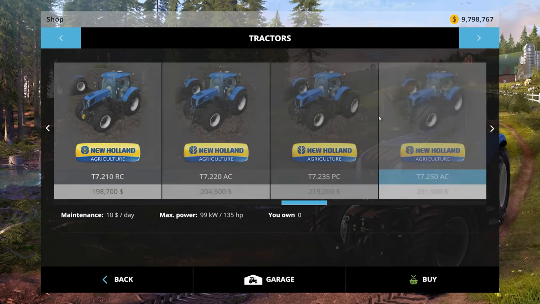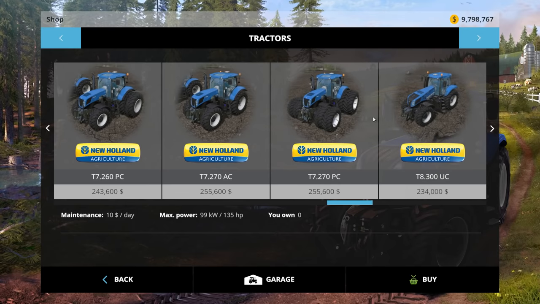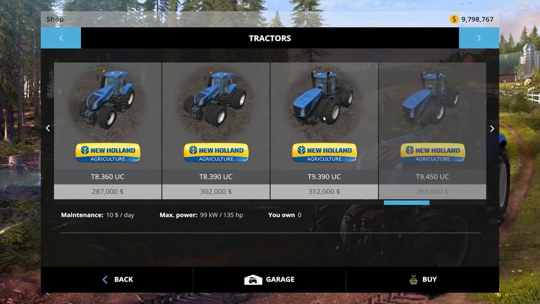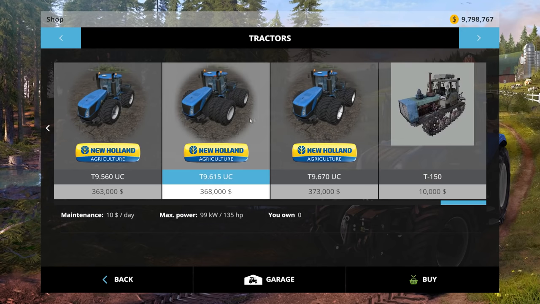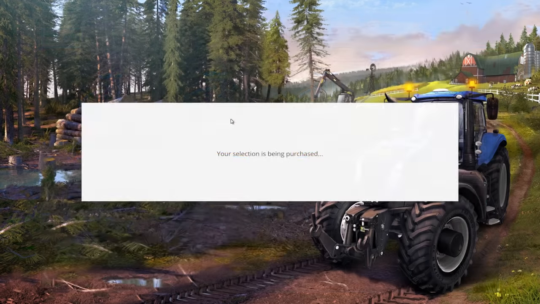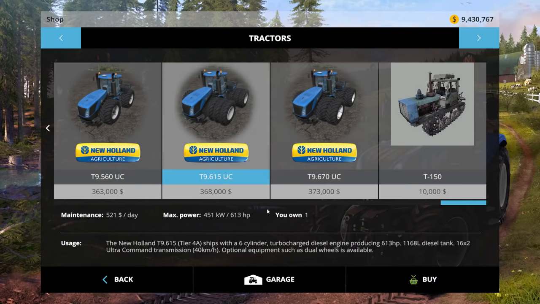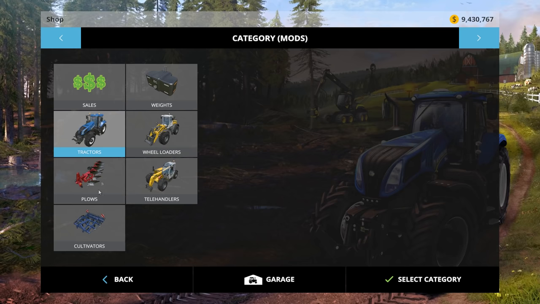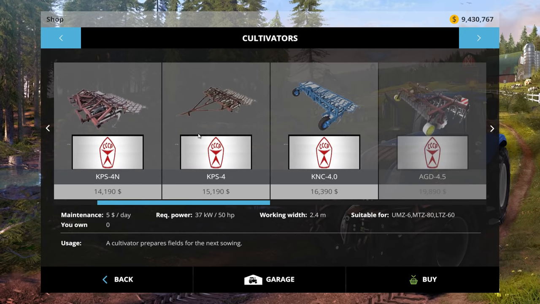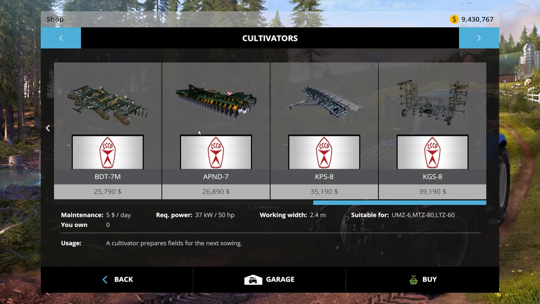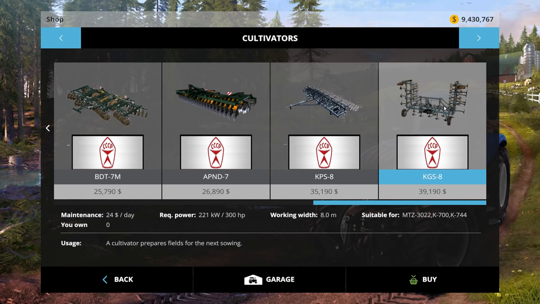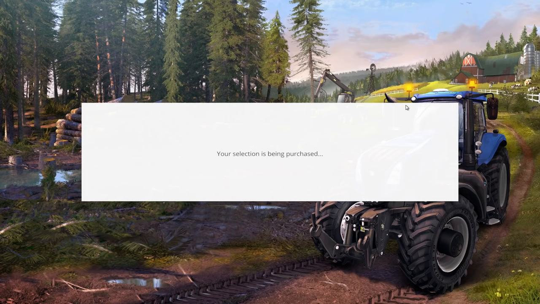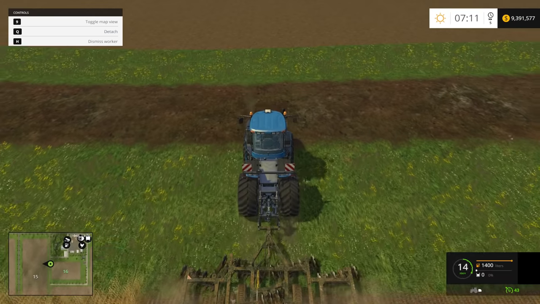That is probably the major problem that some of you are having with, oh, why won't the mods work? You have to make sure you restart your game. Wow, there's a lot of tractors in here. Oh, I'm going definitely for this one. And cultivators. There must be a really huge, big one here somewhere. 7 meters, 8 meters. Let's try that one behind that feller. Oh, that's gonna be awesome.